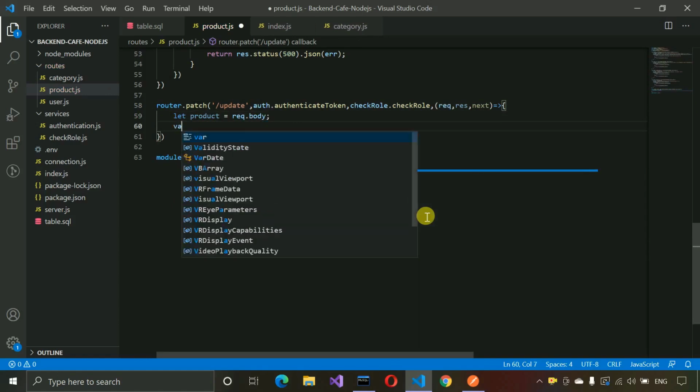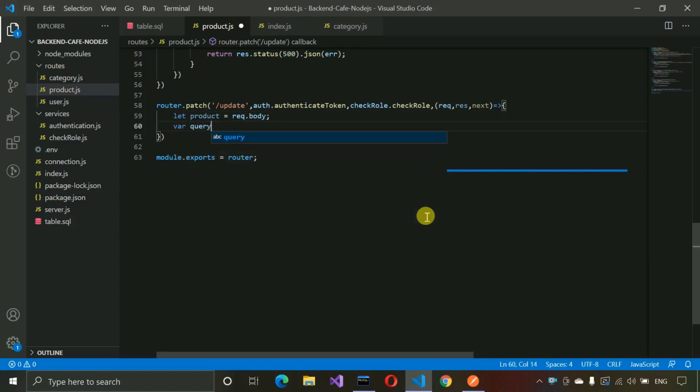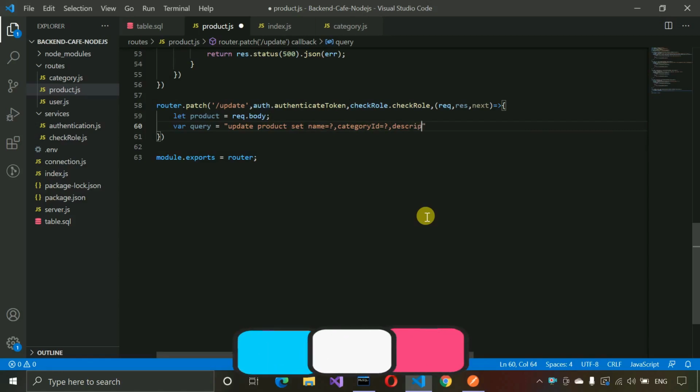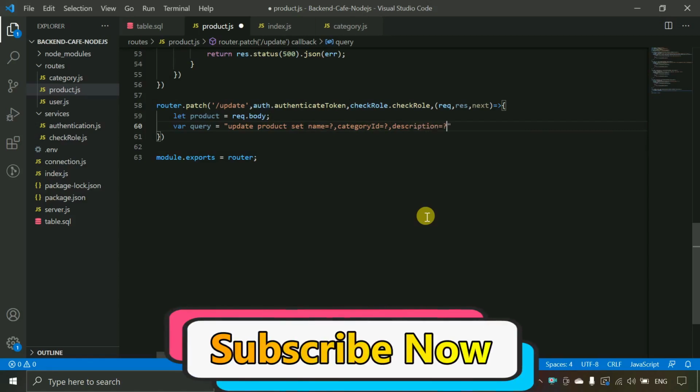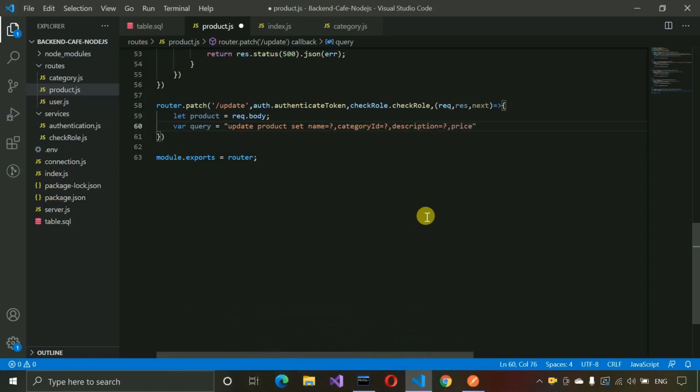and here we are going to write where query is equal to UPDATE product SET name = ?, category_id = ?, description = ?, and price = ? WHERE id = ?, this one.